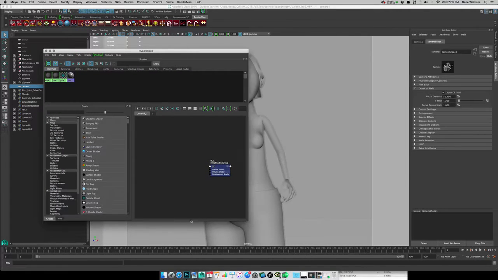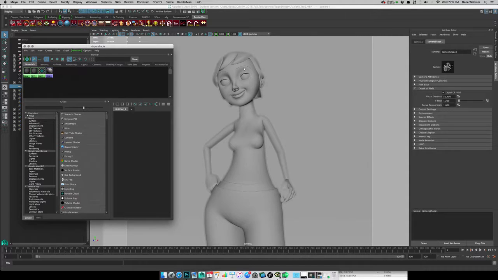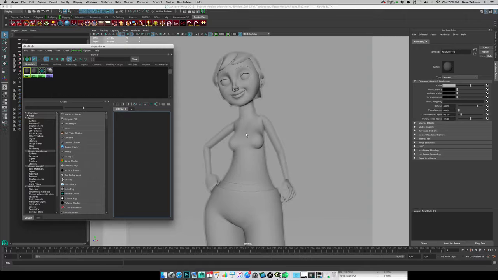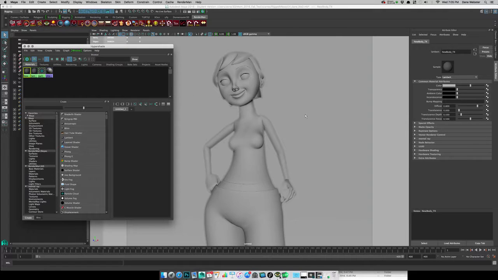The other thing here is, if I bring up the Hypershade, the character right now is just set up with a Lambert. Let's see. Select object material. Yeah, so everything's assigned to this new body texture, which is a Lambert, right?